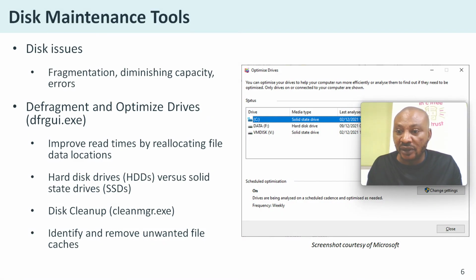But now the hard disk drives are being replaced by what we call the solid state drive. We call it SSD, solid state drive. So instead of using magnetic tape, they use flash memory. So they use flash memory. Now, what is the difference between the two of them?